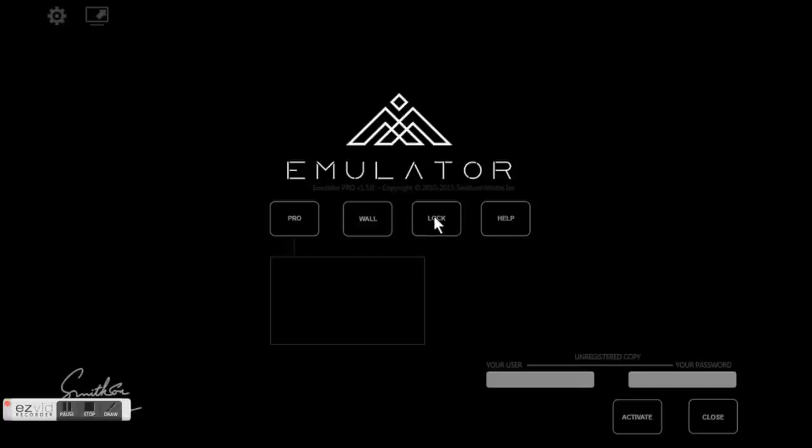There's also this lock button, which will prevent anyone from touching your setup or ruining your mix while you're in the bathroom or just away from the decks. You'll be prompted to log back in with your password.